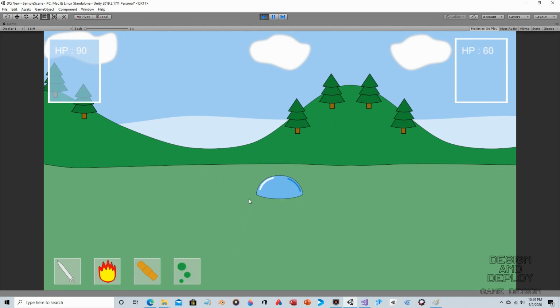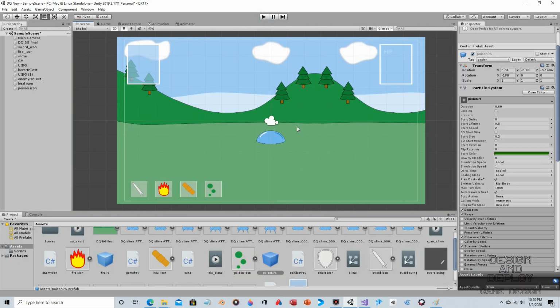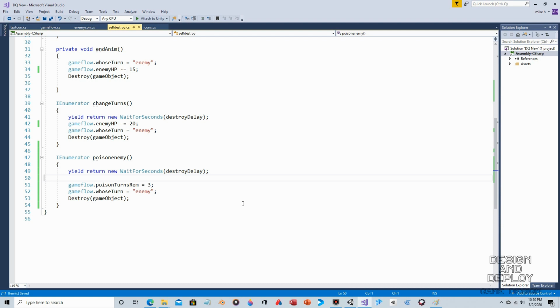Poison, 60, heal, 45, we'll heal, 30, we'll heal. There we go. So sorry for the few missteps there, but now it's working, that the poison worked all 3 times.